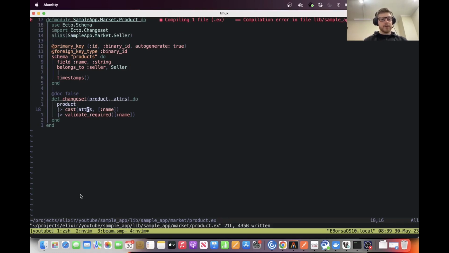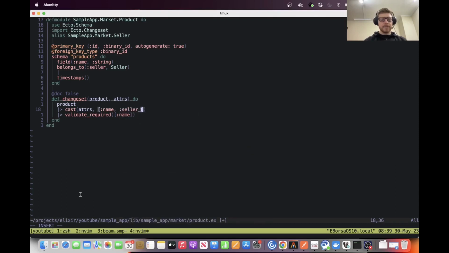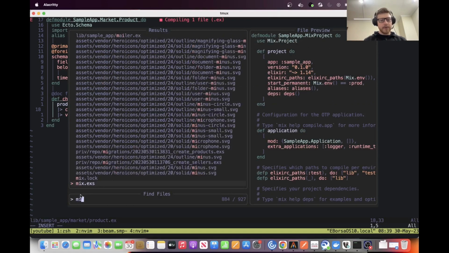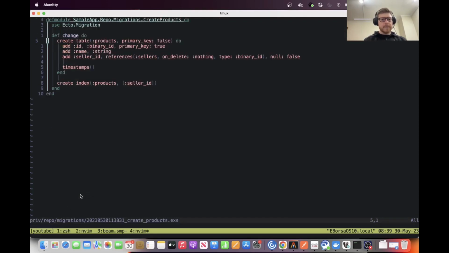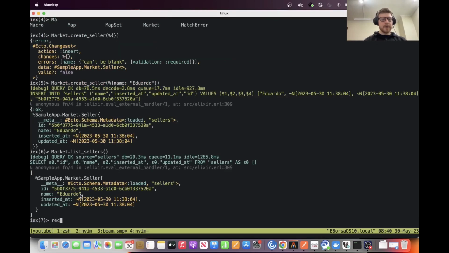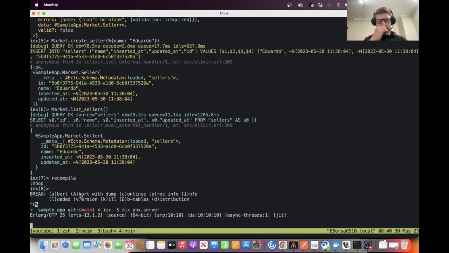So that we can pass over our cast, we need to add this into our cast function. So let's put here the seller_id. Okay. So remember that on our migration for products, we said that the seller ID can't be null. So if I come here now, do a recompile. I hate when this thing happens. Okay, so let's do this one more time.